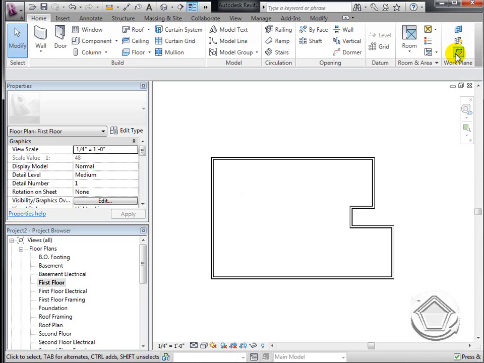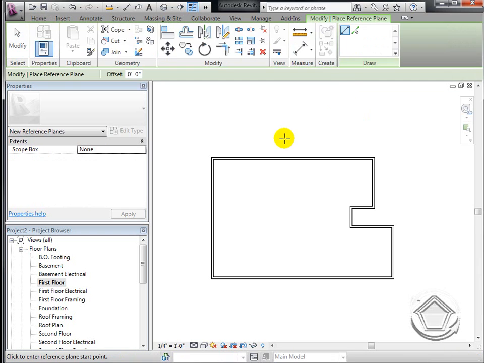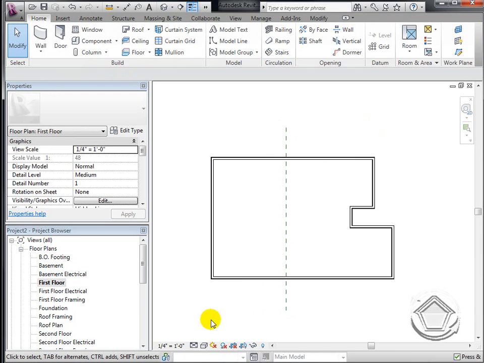So if I go over to, you've got reference plane. It'll say reference plane if your resolution is bigger, but I've got a small resolution for these videos. I pick reference plane, and I can go ahead and pick 2 points just to locate it.